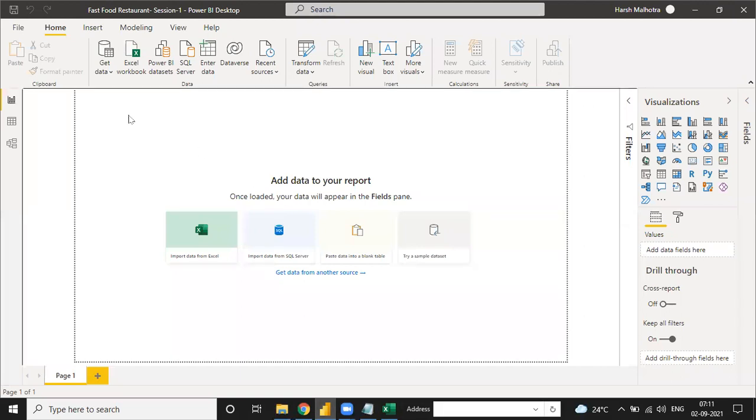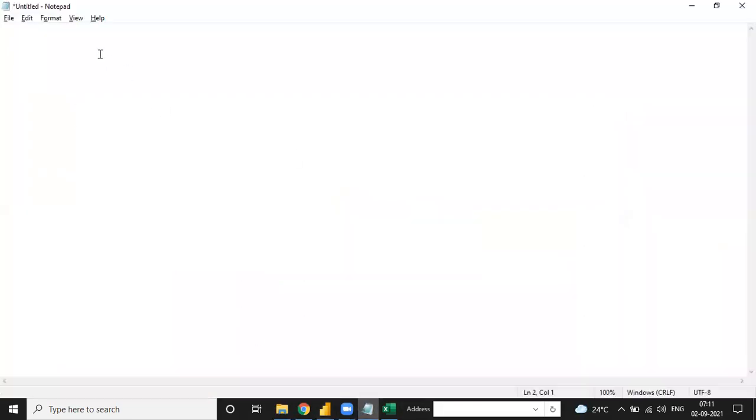First, there are multiple things in Power BI: the 7 pillars. So what are the 7 pillars? Number one is extraction of data.